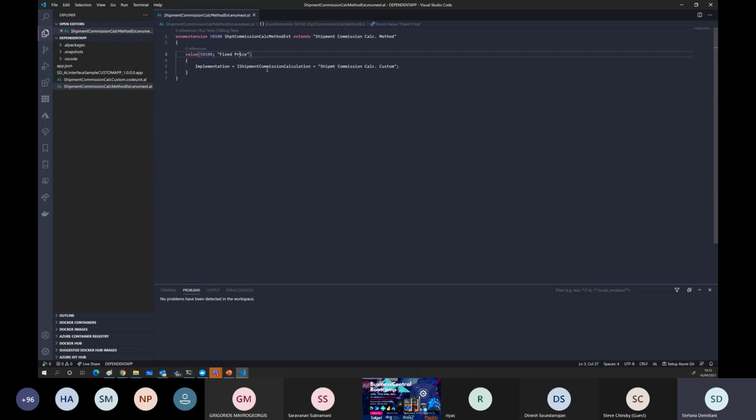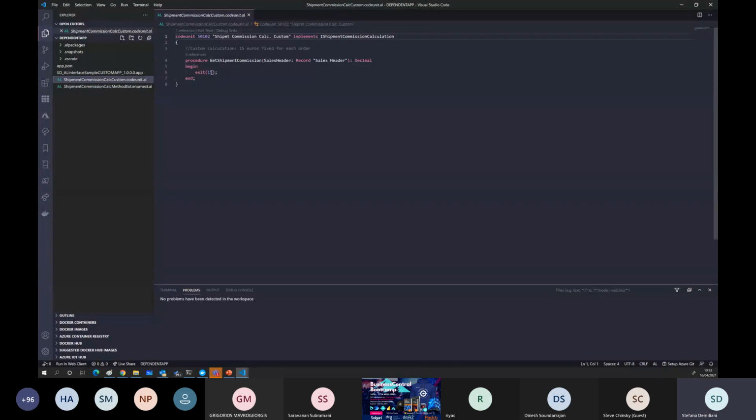This method also implements the IShipmentCommissionCalculation, but now the implementation is contained in a shipment commission calculation custom code unit. So this code unit is where I have my implementation. And as before, this code unit implements the same interface, but now the implementation is different. Here it is simply returning fixed values, while before I was looping through the lines and doing different things. So in this way, I'm totally extendable without writing events, without doing anything, because I simply create a new method for an implementation, and then I implement the interface with my own calculation.